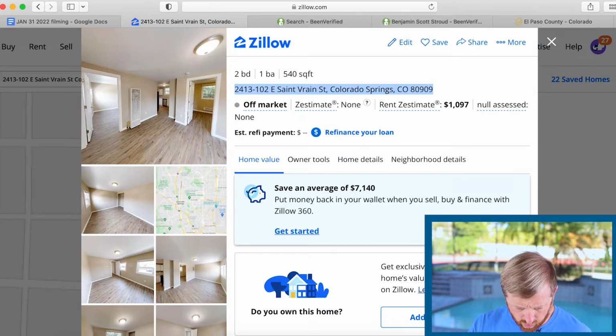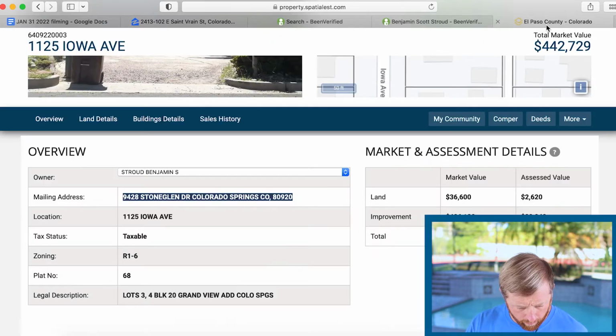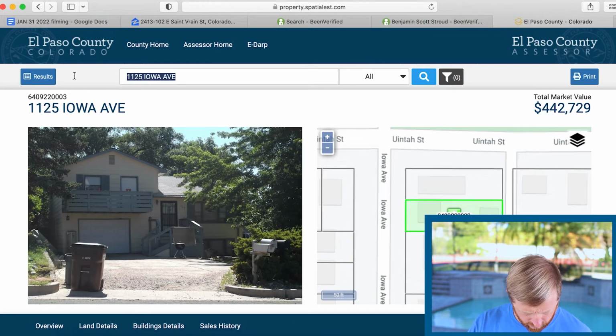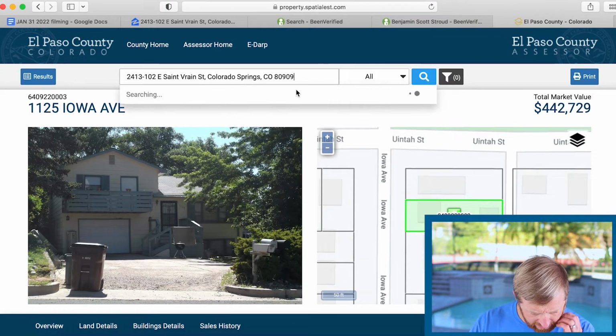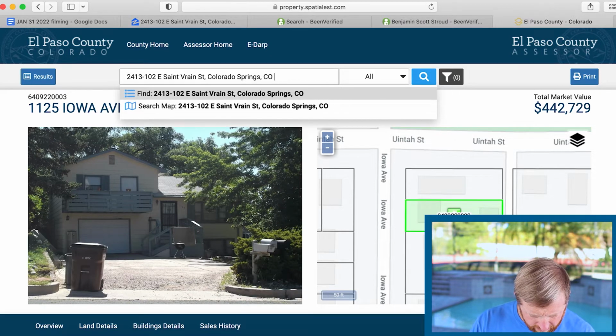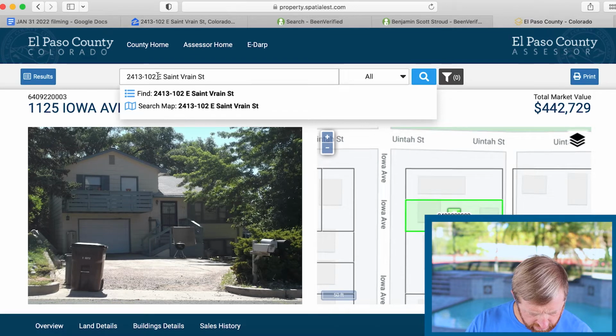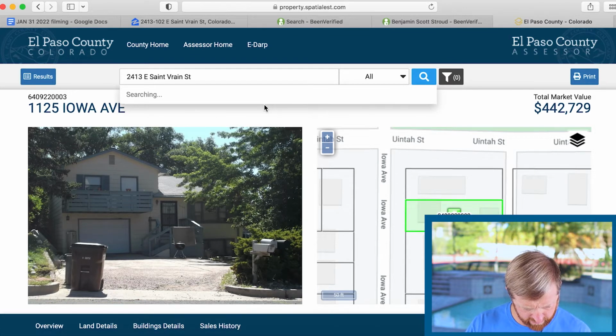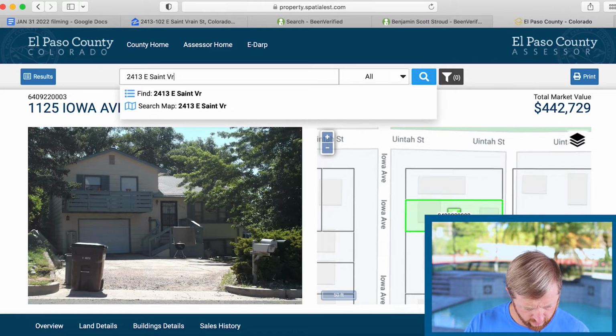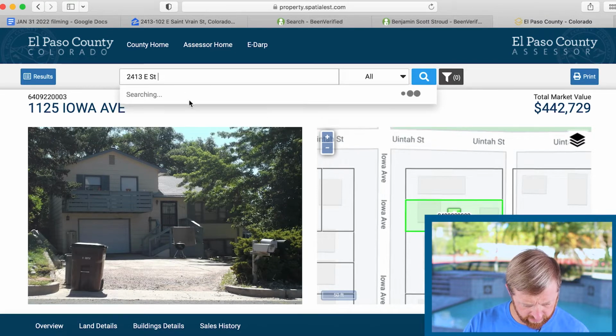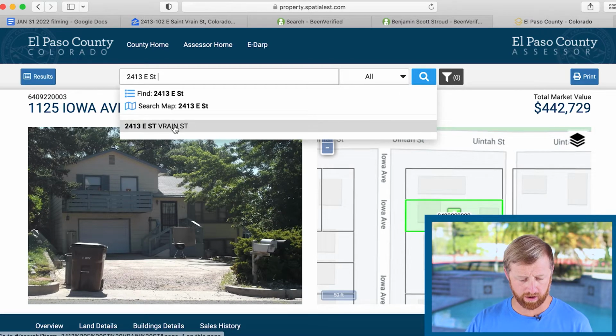So let's go to Control-C, and then we're gonna go to El Paso County and drop this right into the El Paso County Assessor's website. Let's see if we can search it that way. Nope, that's too much. So we need to get rid of the -102. Looks like it's one of the units actually. Keep getting rid of stuff. Maybe they have it as East St. Oh, there it is right there. You just got to kind of mess around with things. Less is more sometimes, and we found it.